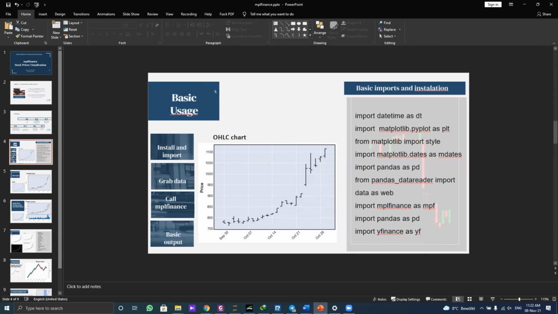So the most important and basic part is that you should import some libraries. First of all, these are the lists that you should use at least to start your visualization of stocks. You should import datetime and so on. For the finance part, for the data, you can use Yahoo Finance or any other data sources.